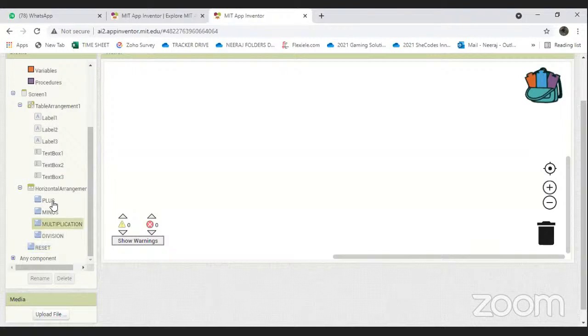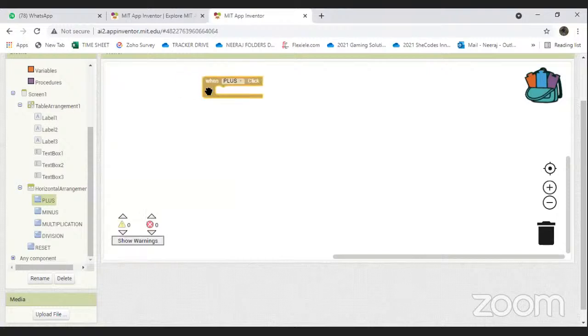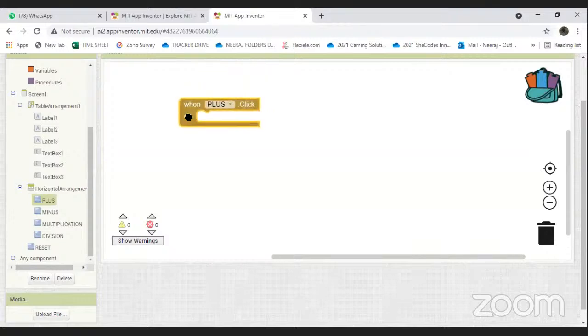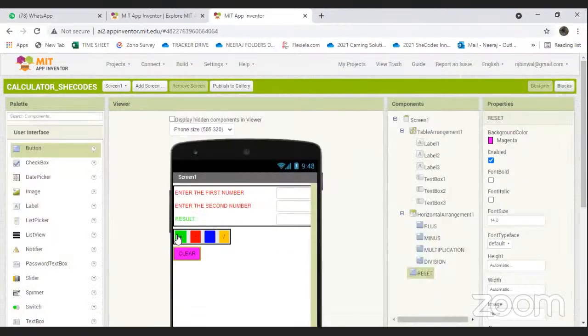So now the program starts here. Whenever I click the plus button, then what will happen? जब भी मैं plus button को click करूँगा, means whenever I click the plus button, then what will happen? The text of text box 1 and the text of text box 2 will get added, and the result will be here in the text box 3.